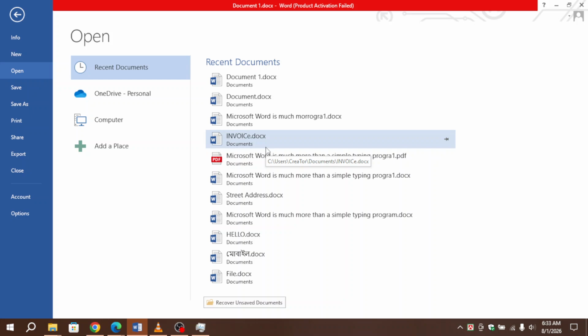And that's how to fix Microsoft Word when it's not responding. By using safe mode, disabling add-ins, updating Office, and checking your documents, you can solve most freezing issues quickly.